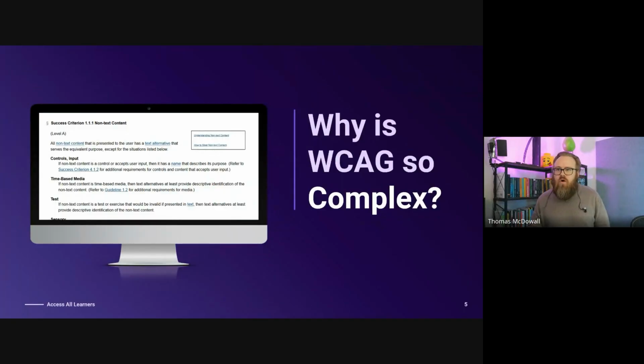So why is WCAG so complex? Well, basically because it's got a lot of detail to it. The Web Content Accessibility Guidelines do their best to not just tell you, hey, everything should have captions, because that's not helpful. That's fortune cookie wisdom. We should train for performance because it's better. Nice bit of circular logic, but doesn't really help.